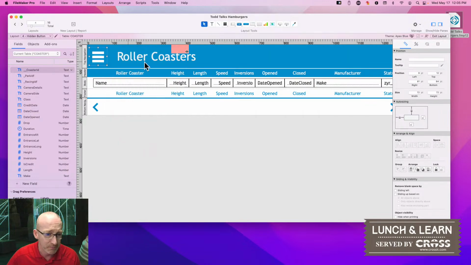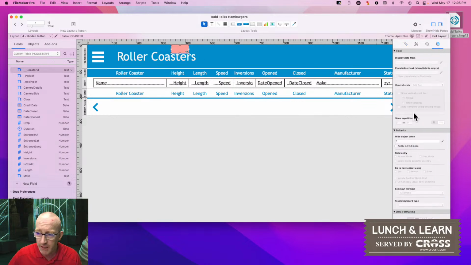And so when this button is pressed, you'll see that there is a popover button here. If we check out the hide object when, it is always hidden, so it's never going to appear, hence why we call this the hidden button technique.